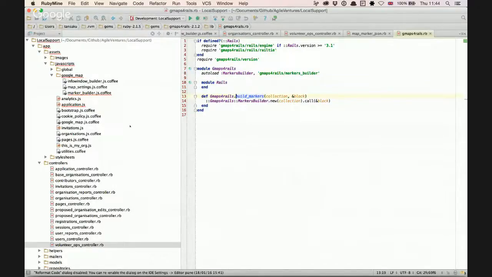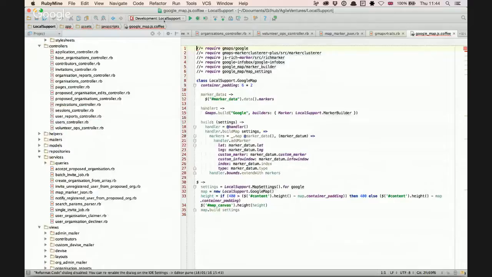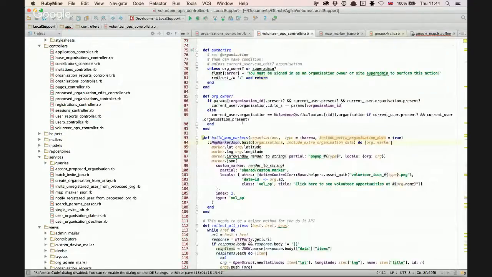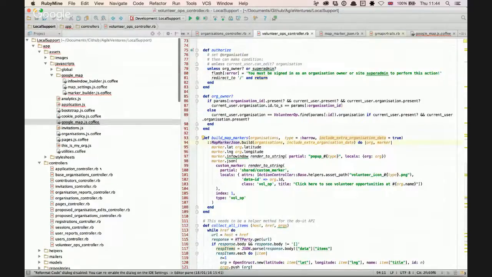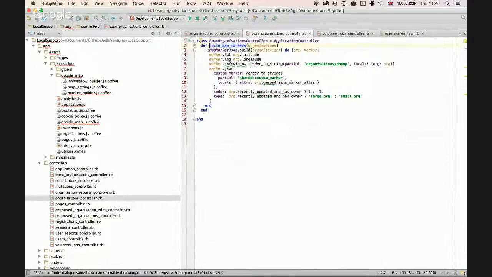Go in there, go into not coffee. This is the Ruby side. Well, we were looking a minute ago at building map markers here in the volunteer ops for the organizations controller. We've got build map markers here, partial shared custom marker.